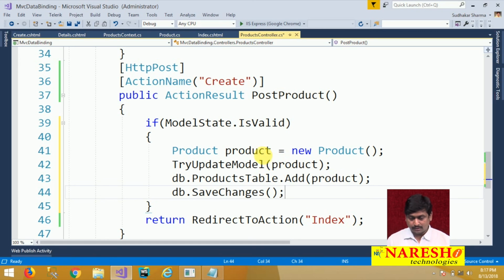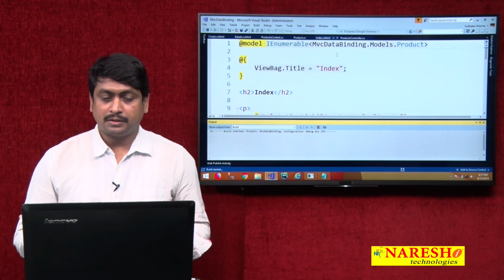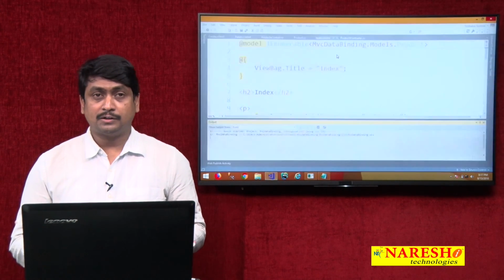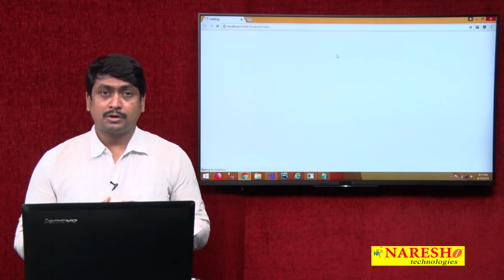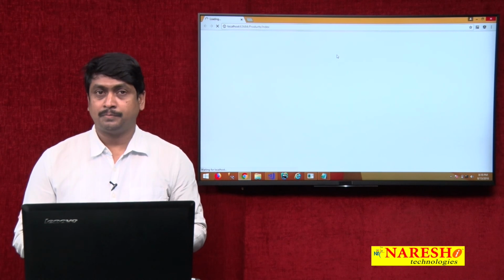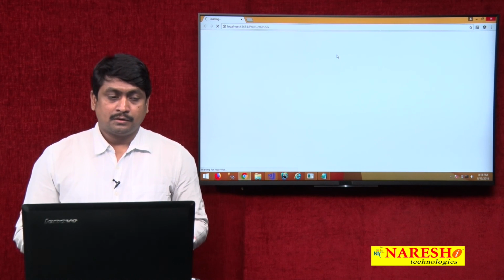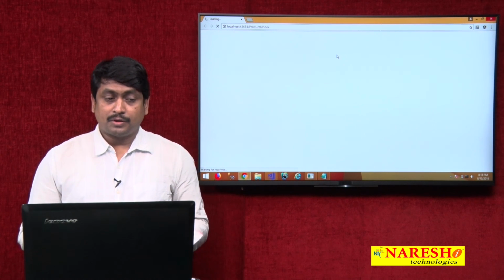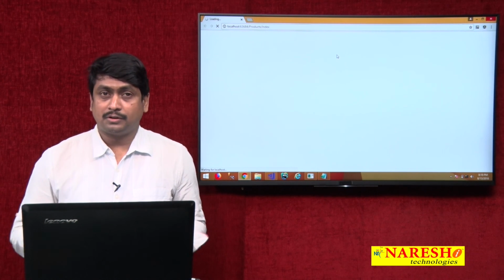As of now, with try update model, let us run this and see, it is also able to insert the record into the database. So we are using different methods. By using form collection we can access by referring to the names of the fields, by referring to the model you can access, by using update model you can update, and by using try update model, it will update only when there are no validation errors. Update model will try to update even when validation errors exist, and it throws an exception.